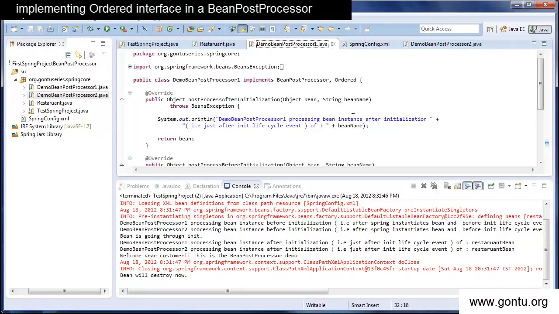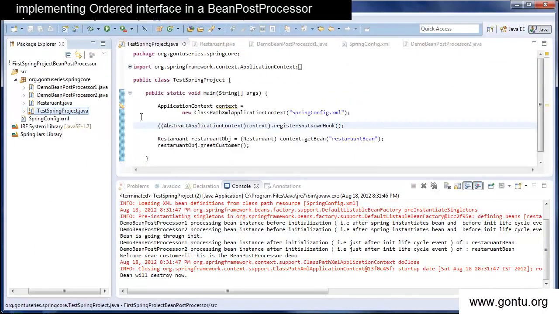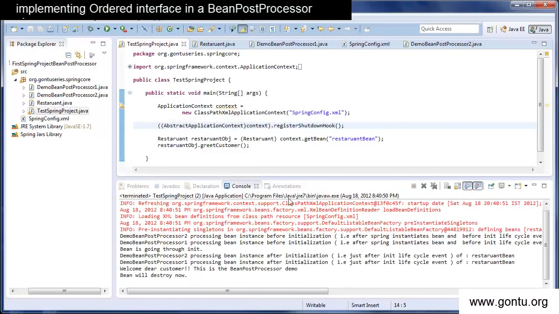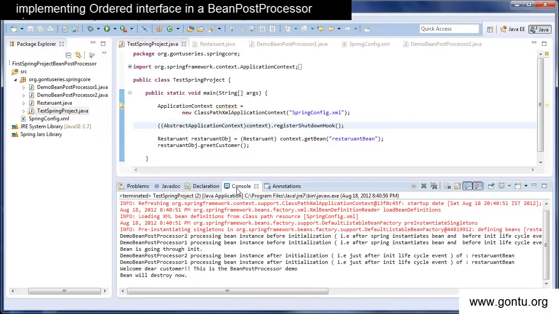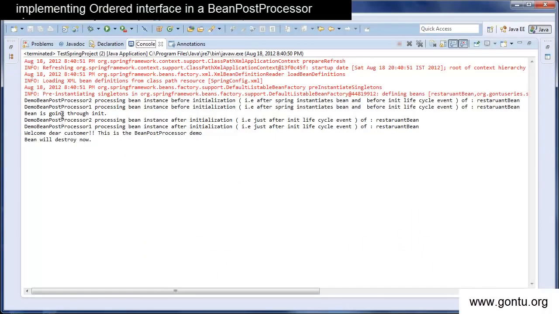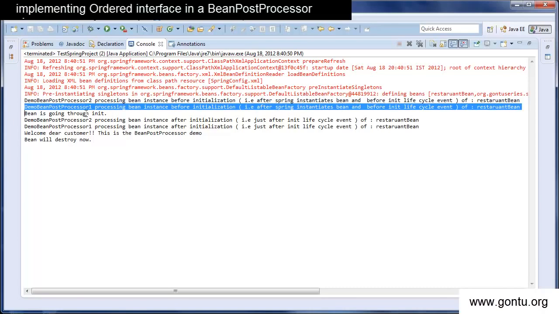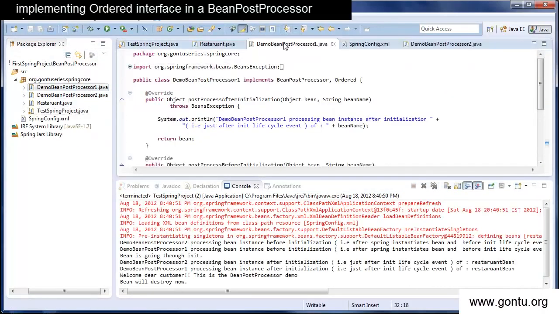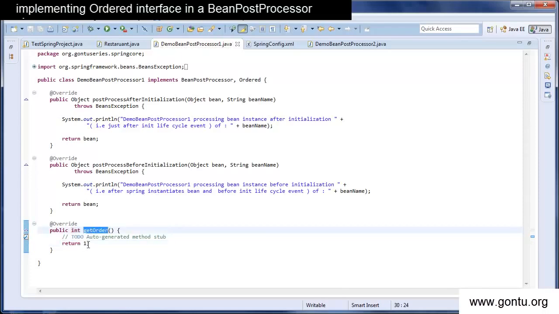Alright, so our application is ready. Let's go to our test class and run this application. If we check the output, Spring has called the methods present in DemoBeanPostProcessor2 before calling the methods present in DemoBeanPostProcessor1. So by giving the order values in the respective BeanPostProcessor classes, this way you can always control the order of execution of BeanPostProcessors in your Spring project.